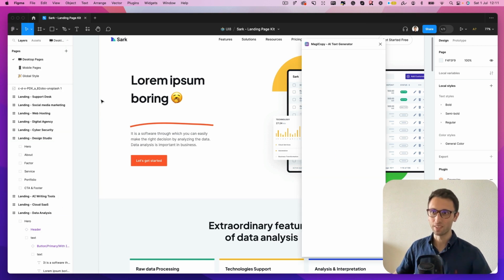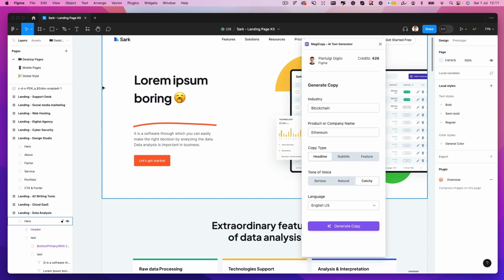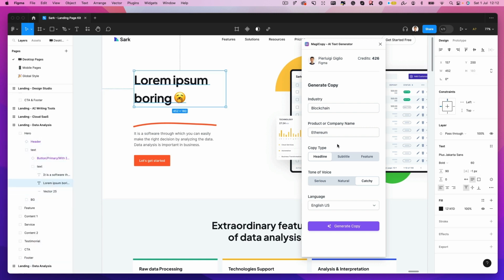Magic Copy, which is an AI text generator. Now, as you may know, as designers, we deal with lorem ipsum text a lot of times, and basically, this plugin is going to enable you to select any text layer, and you can select, for example, the industry, which can be blockchain in this example, and product or company name. You can select the type of copy, which in this case is going to be a headline, and we're going to make the tone of voice neutral.